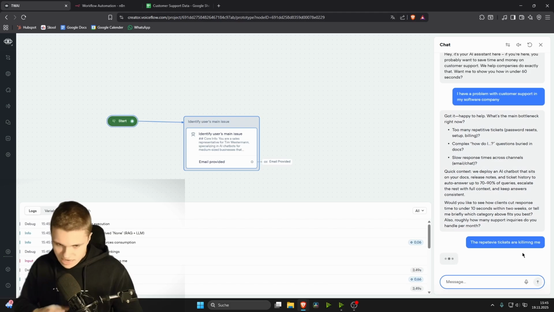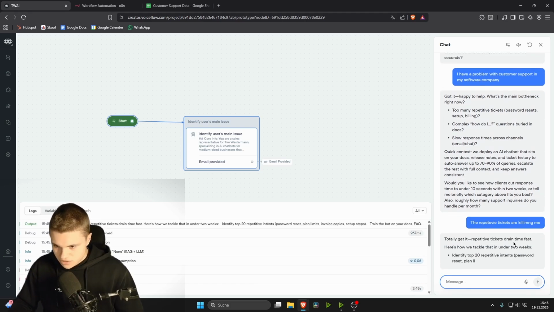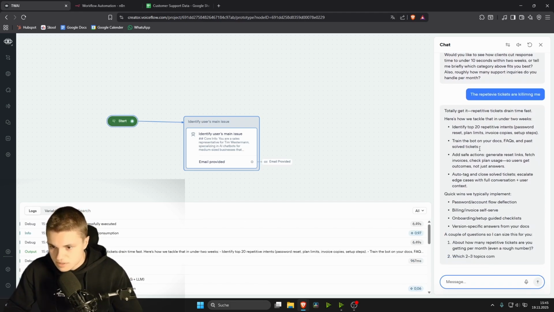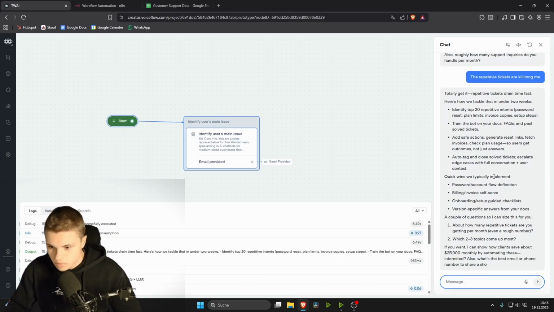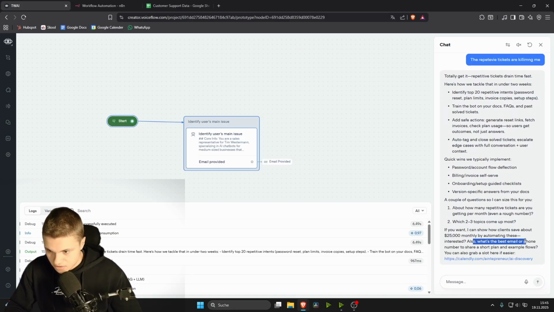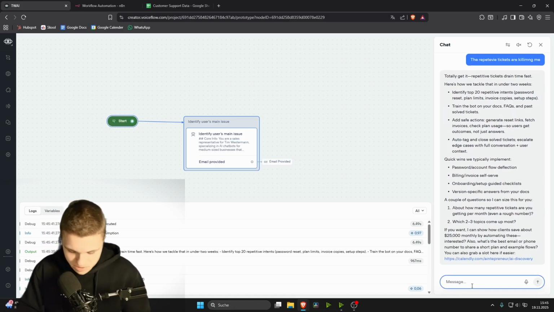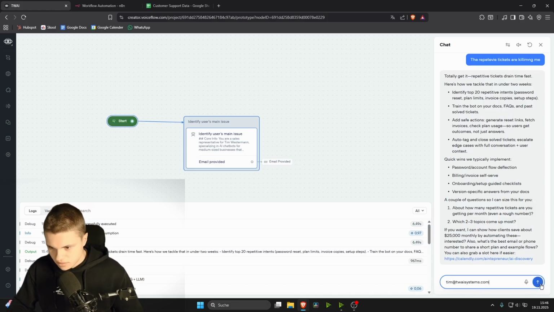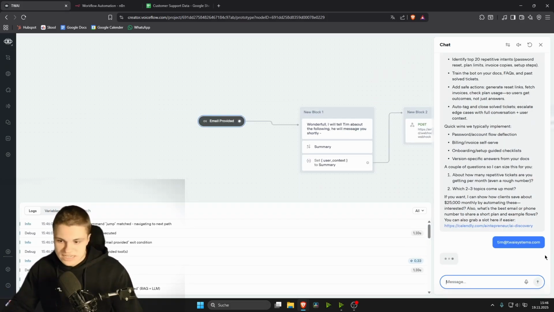I have a spelling mistake in here, but who cares? Now he's giving us a few quick tips and telling me how I could help with this problem, potentially. And he's asking us for our best email. So let's provide this email. I'm giving him my professional email. Hit enter, and let's see if he gets the intent.